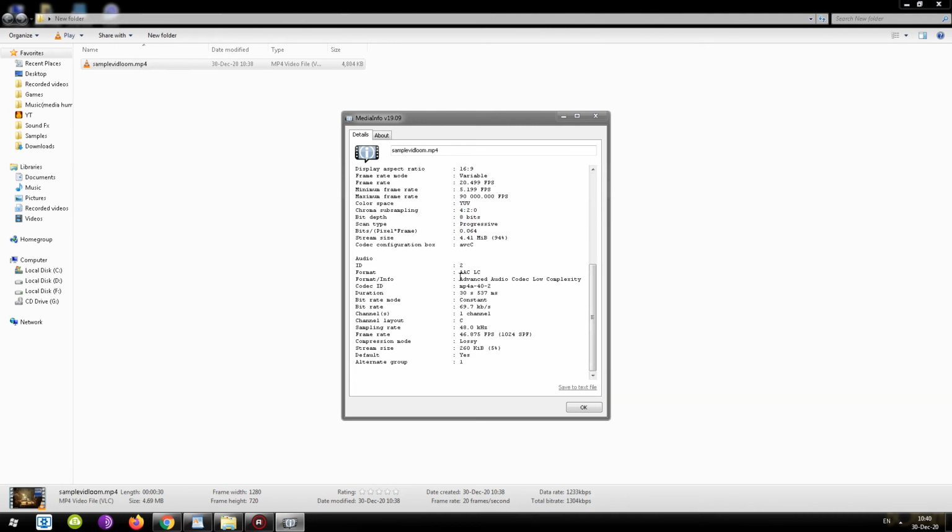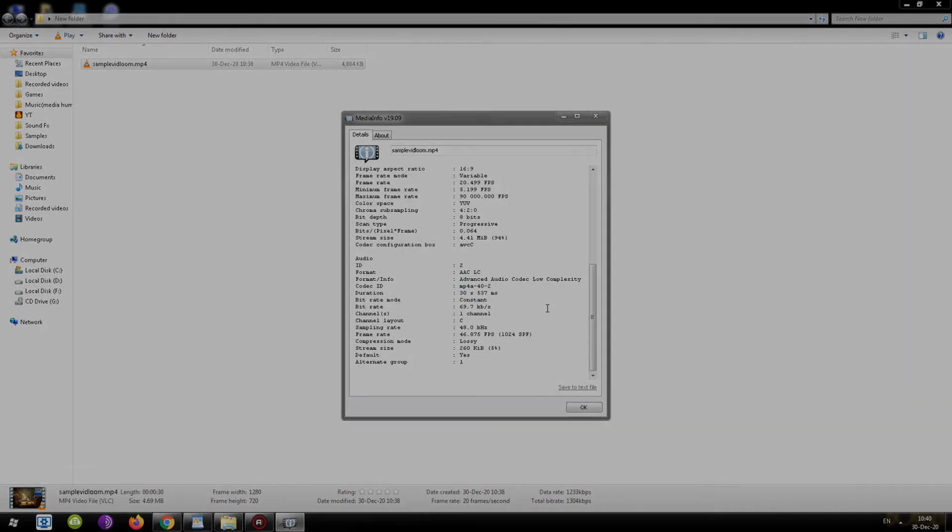And there's also audio. Taking a look at the bitrate of audio, it's 69.7 kilobits per second, which is even lower than ScreenRec, I think. This is very, very low. Let's see if we can hear the difference.